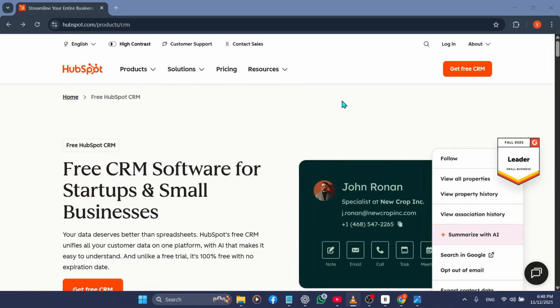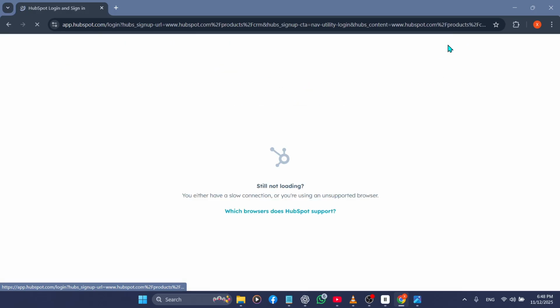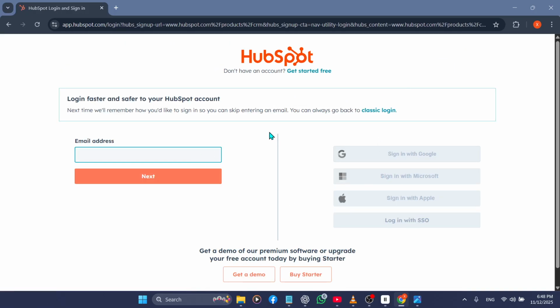First, open your preferred web browser and head over to hubspot.com. Once you're on the homepage, look to the top right corner and click the login button. This will take you to the HubSpot login page. Enter your account credentials, your email and password, and click log in.